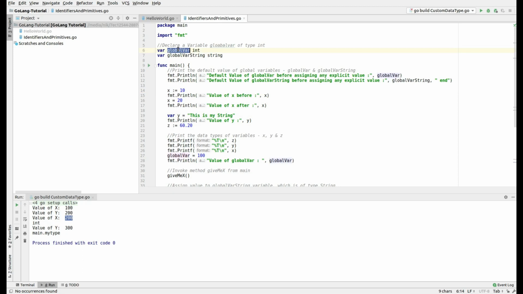And if your variable is declared with var, then the scope of this variable is the entire package, and once you declare the variable with the data type, the zero value automatically gets assigned to the variable until you assign an explicit value. For example, if I have global var as int and global var string as string, then the default value that global var will get is 0, and the default value that global var string will get is an empty string. So let's elaborate this topic further.